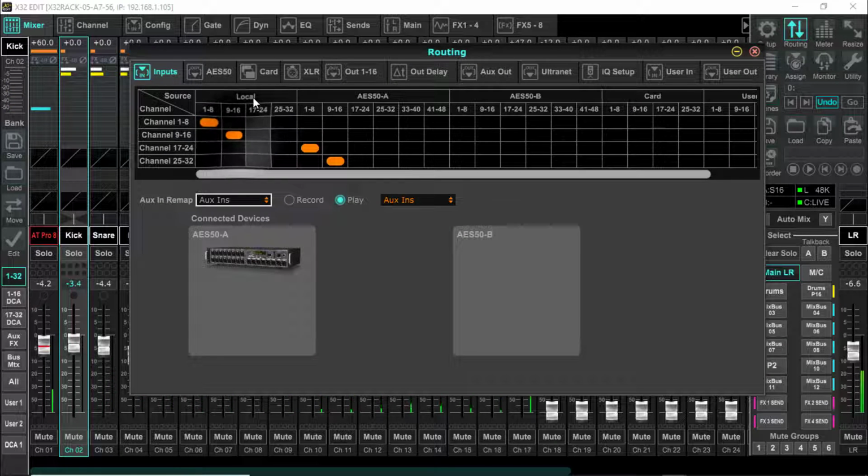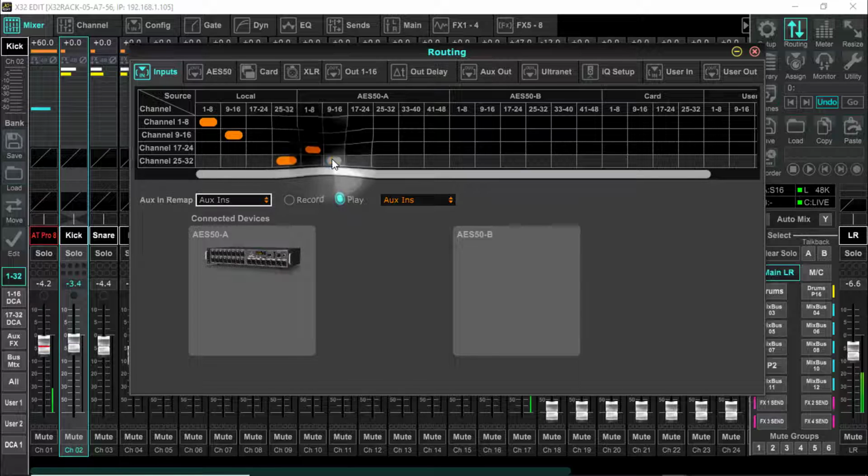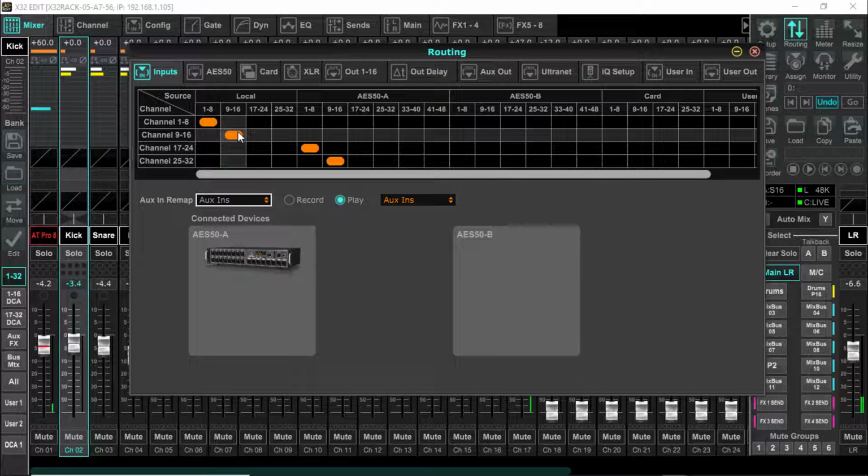Now, the local. What is the local? The local is whatever you're using for front of house. For me, it's my X32 Rack. If this was a full-size desk, then all the local would look like this, okay? Because that's what it is. It's local to that desk. Now, since I'm using an S16, my local is in right here, okay? Why is it 1 to 8, 9 to 16, 1 to 8, and 9 to 16? Because the rack only has 16 inputs. The S16 only has 16 inputs.